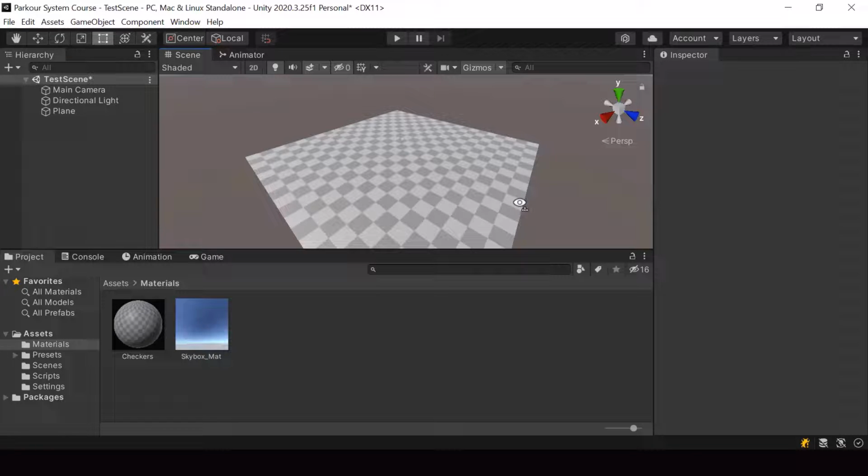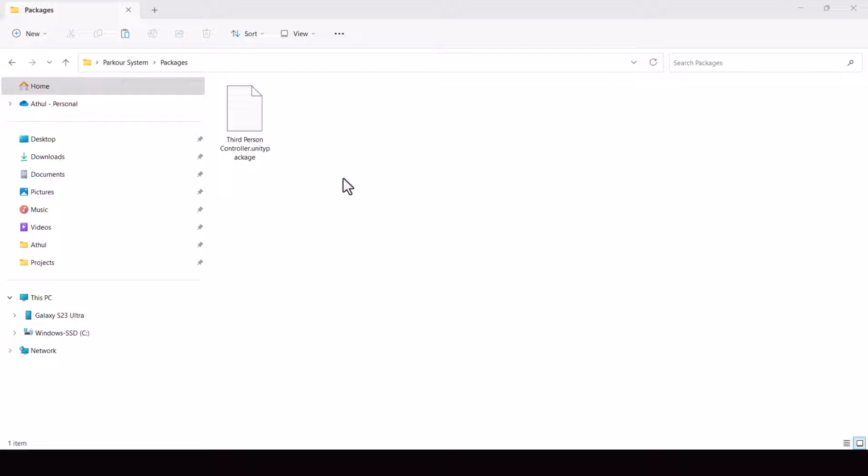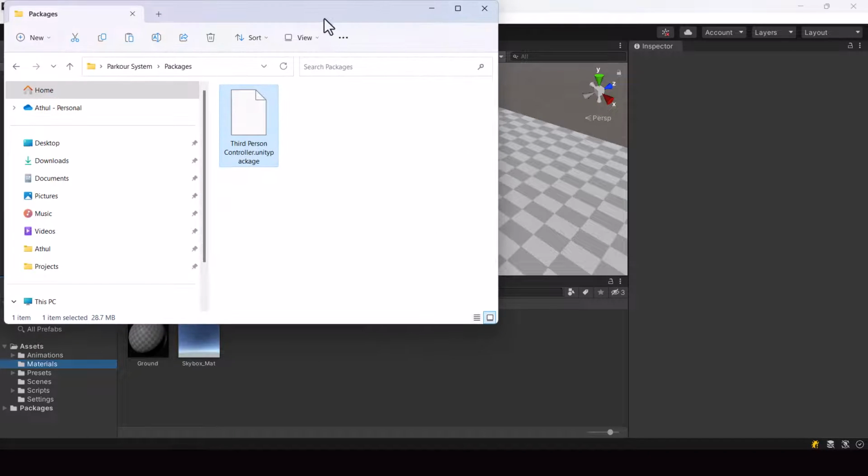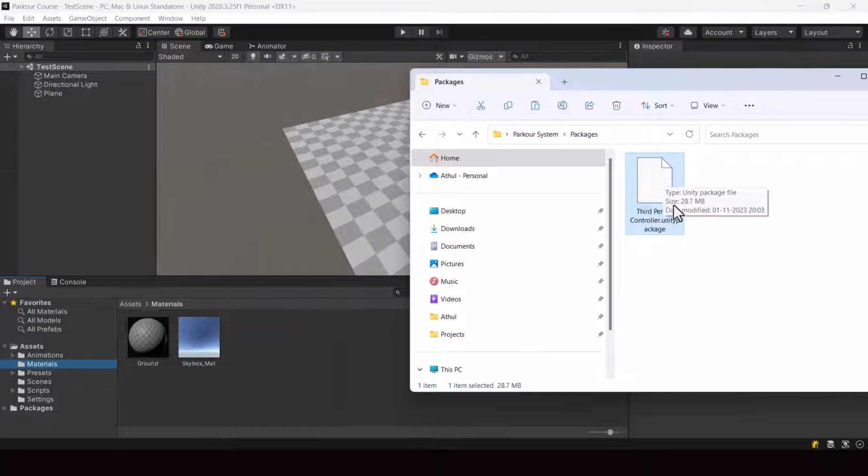All right. Once you download the third person controller using the link in the description, you'll get a Unity package file like this. You'll have to import this package into your Unity project. So here, I'll drag and drop the third person controller package into the assets folder.